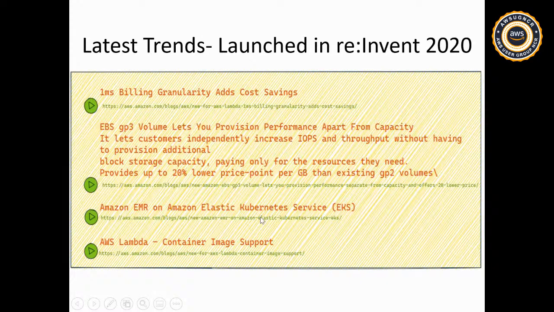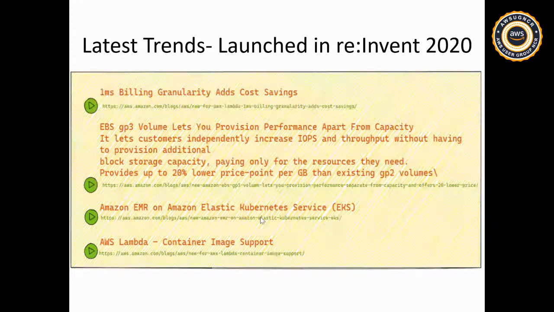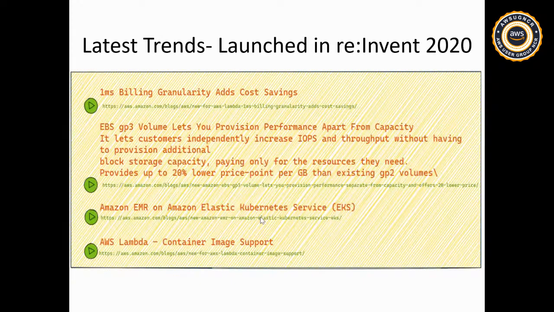Then the third one is AWS EMR. Now we can use EKS to run AWS EMR, that is Elastic MapReduce, for big data solutions. That is a really good option. And in the end, AWS Lambda also has container image support. Earlier you needed to provide your code in zip format or a different package format. But now we can provide the container image to Lambda, just like we provide container images to ECS and EKS.